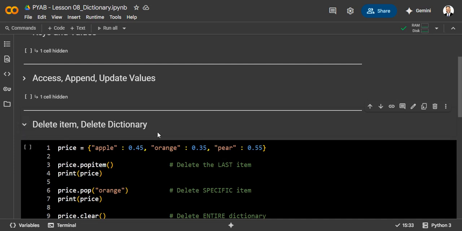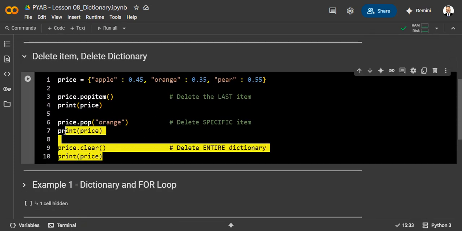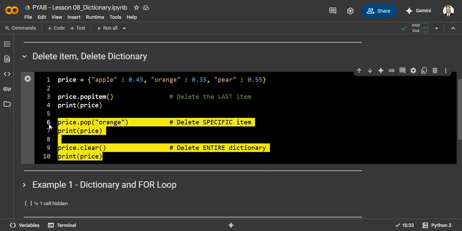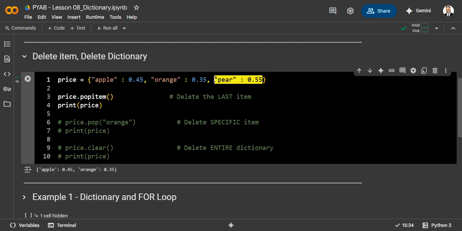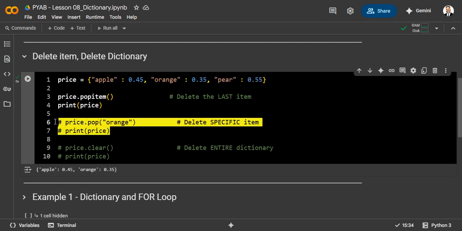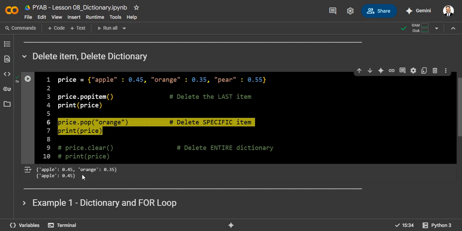Now we go to delete. Okay, let me comment out these lines first. So this is a dictionary. When I use popitem, it basically deletes the last item, the last pair. Last pair is deleted. So I have apple and orange only now. When I want to delete a specific item, I just say pop orange. Orange is deleted too.